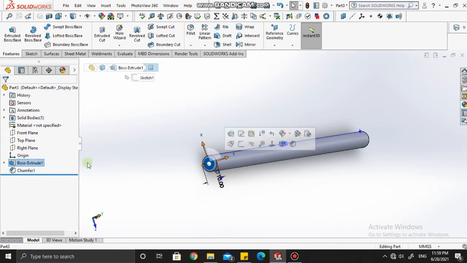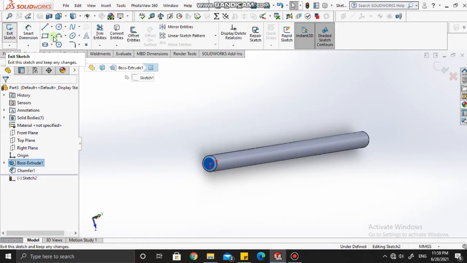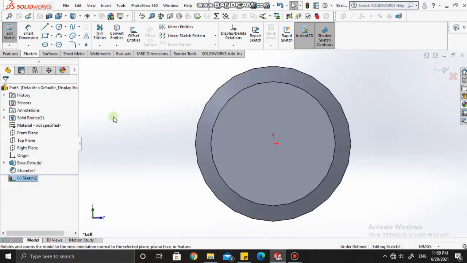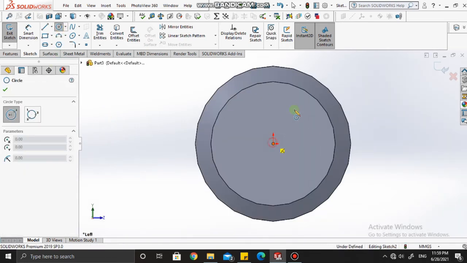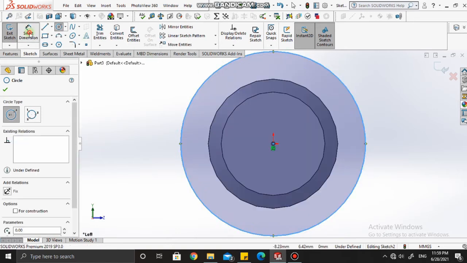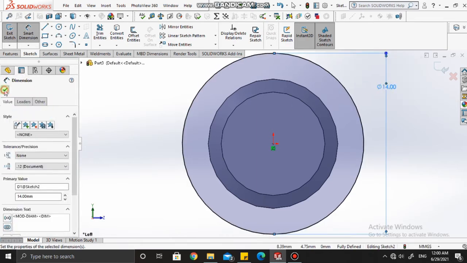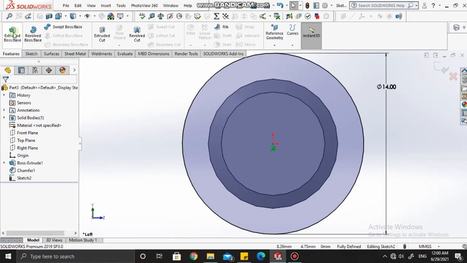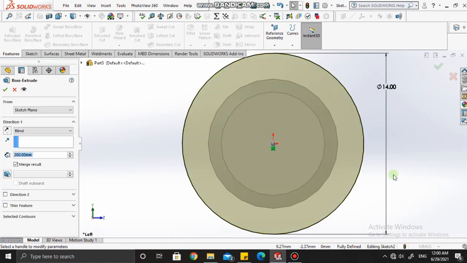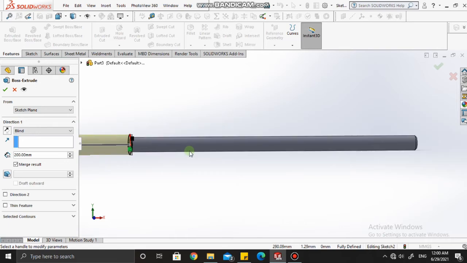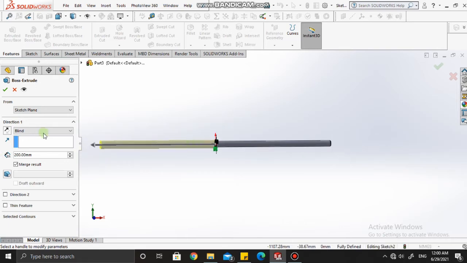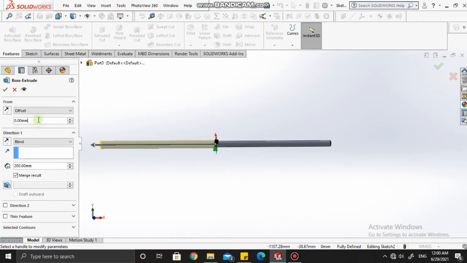Now select this surface and then click on Sketch. Now again I'm gonna create a circle here. Now using Smart Dimension, we'll give the dimension as 14. Alright, now go to Features, click on Extruded Boss. And instead of sketch plane, I'll select offset. And the offset distance is 70.